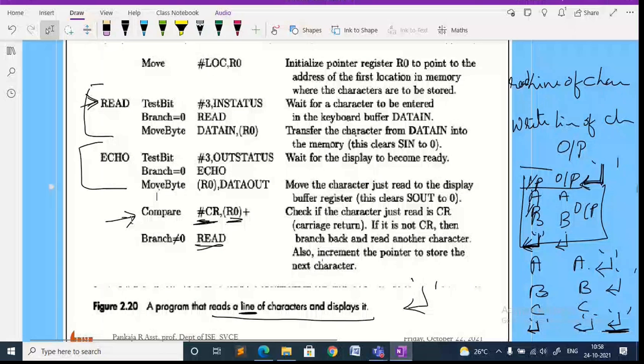Okay, so let me quickly move on to the important topic called the stack. You already know what a stack is. I don't know if it has been started in data structures or not, but let me explain why we need a stack here. What is the purpose of going through the stack?